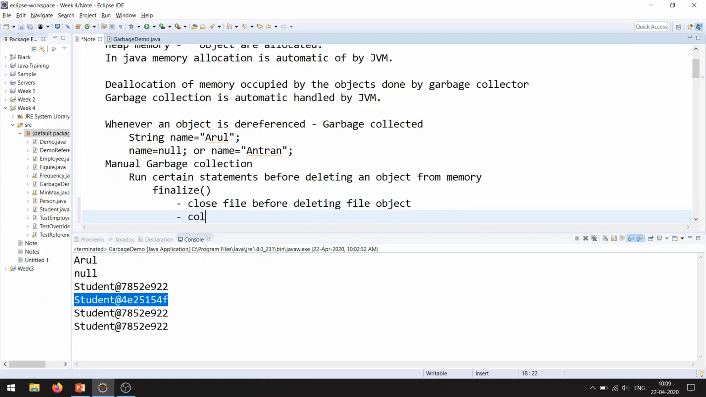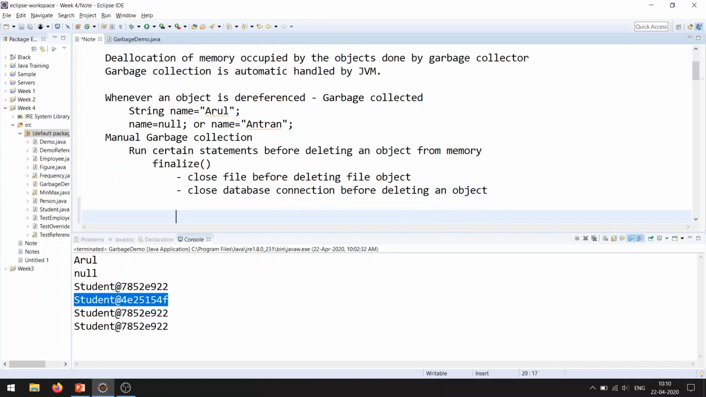And closing the database connection before deleting an object. So these are certain tasks you should carry out before deleting it from the memory. I have given certain examples. Likewise, you will find plenty of tasks before deleting an object from its memory, right? So likewise, if you want to perform a certain task before deleting it, you can put it inside the finalize method.